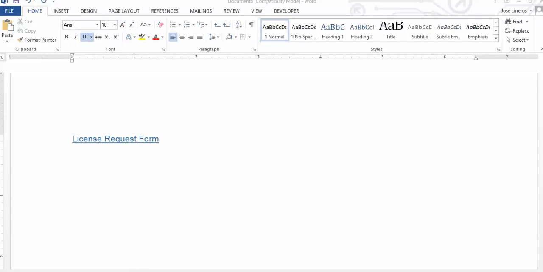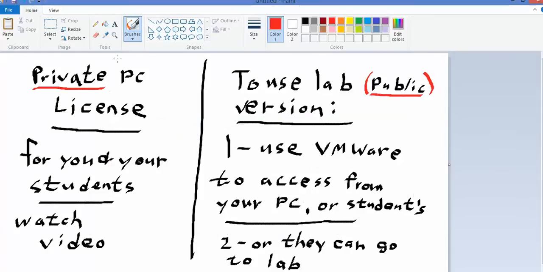If you are getting a license to Tableau, I wanted to stress something. You kind of have two choices here. One choice is to get a private license. If you get a private license, that means you or your students can actually get a private install of Tableau on the machine of their choice.